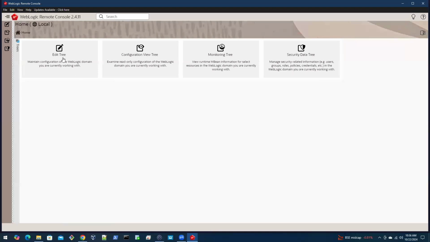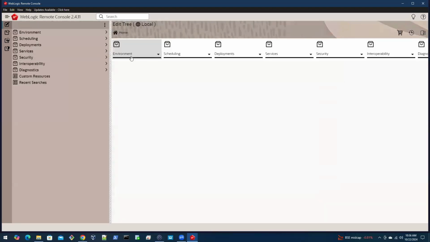Now let me go into one of the perspectives. This is the edit tree, one of the perspectives. You have a search option here, and then this is like the shopping cart. This is similar to the activate changes button that you had in the traditional WebLogic console. Here, any change you make will go to the cart, and you can either discard the change or commit the change, right? You can also view what changes are there currently, which have to be committed or discarded.